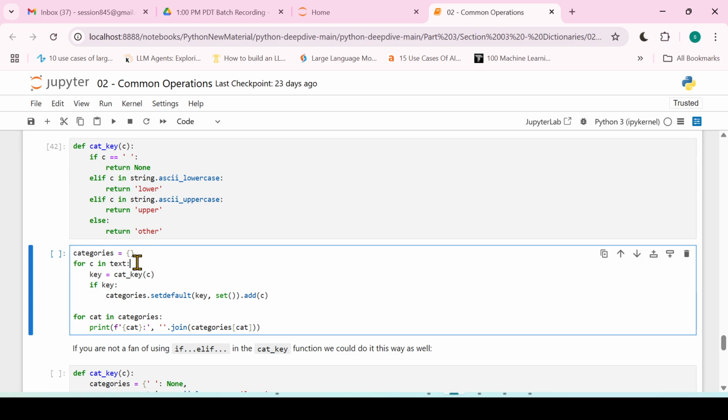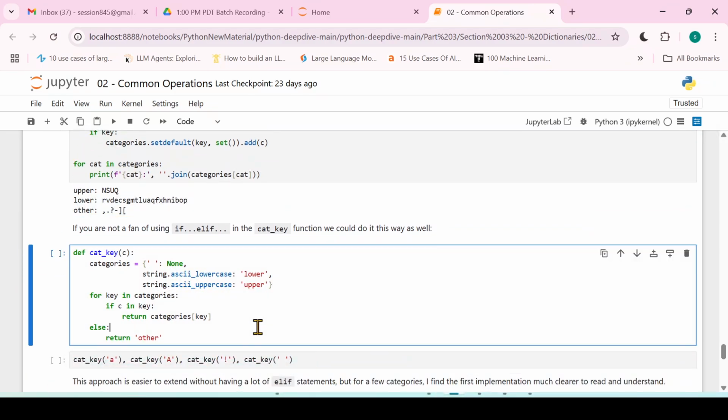Now here we are taking the C character from the text, and we're passing that C to this utility function, and this will return either None, lower, upper, or others. So the key will be either None, lower, upper, or others. And now we're checking that if the key is there, we want to run the code, and that's it. Now we can take a look at this entire dictionary output. Here it is, right?